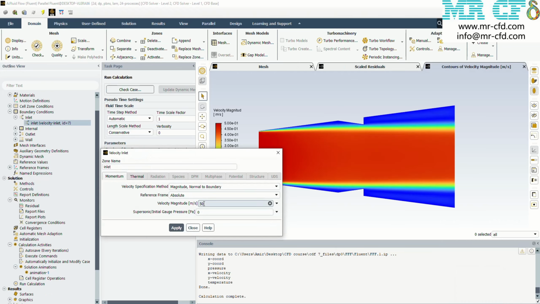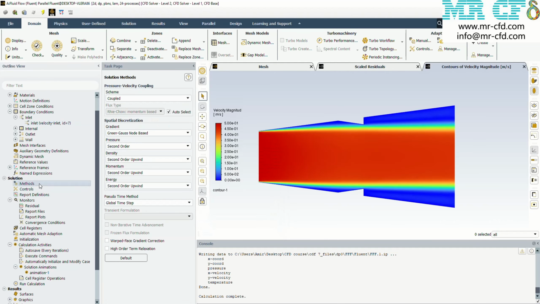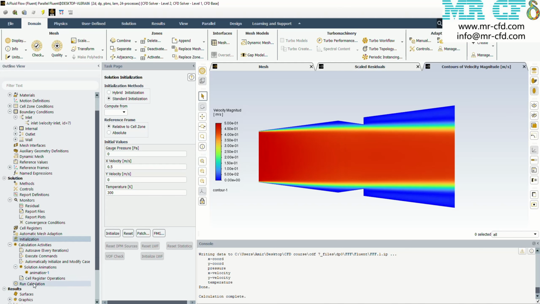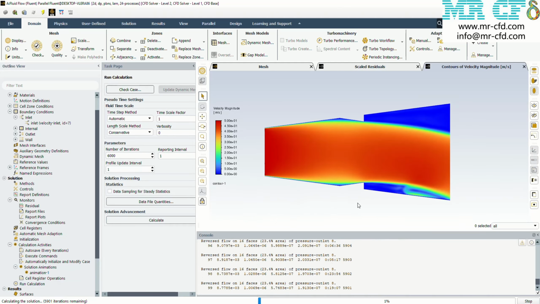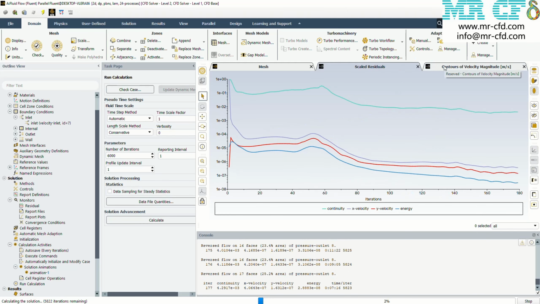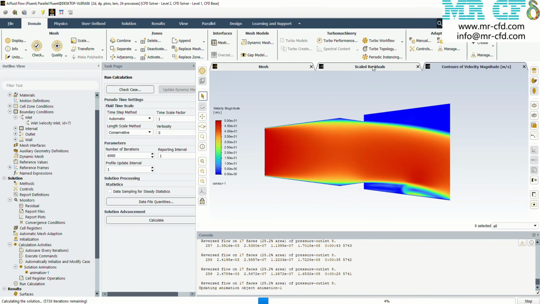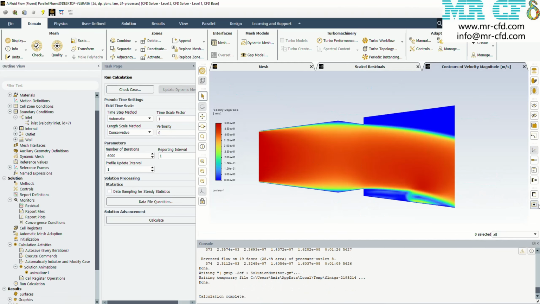Now, let's increase the inlet velocity to a higher velocity, for example, 50 meters per second, to ensure that the physics can be seen in the results after the wake region. Running with the coupled algorithm, you can see that even at this high velocity, the simulation converges to a consistent and steady solution.